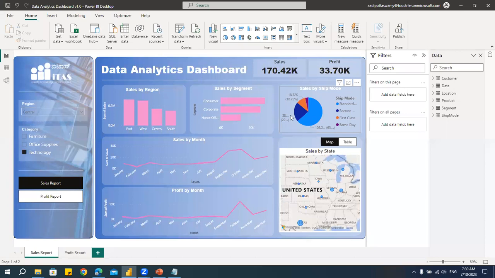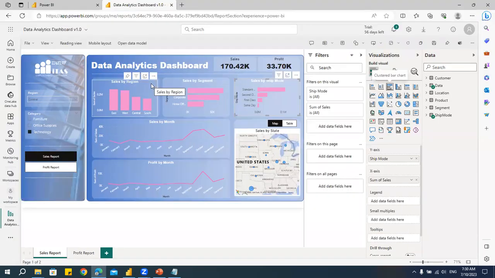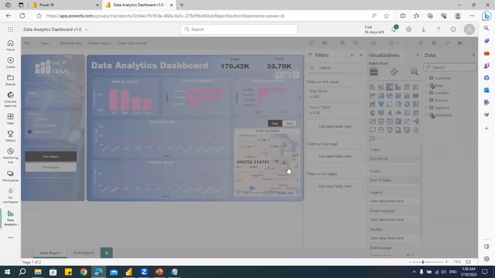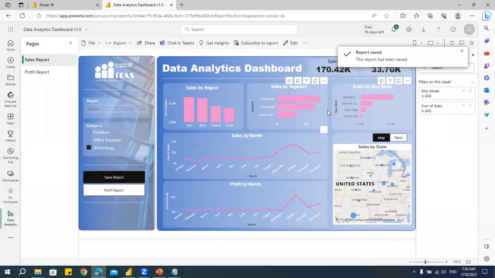The thing is, from desktop to Power BI service, that is the cloud service, whatever is there, we can replace or say we can update, but the same thing will not happen in reverse, that is, from Power BI service to desktop. Then what should I do? I'll go here and say save changes. So I save the changes here.